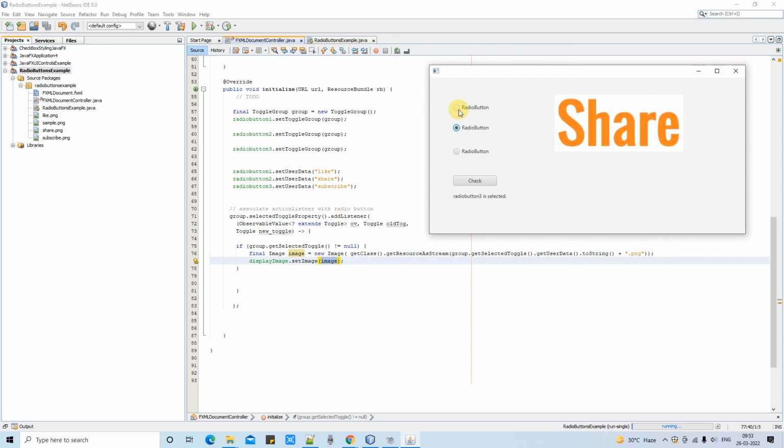So guys, this is the way you can process the events on radio buttons.